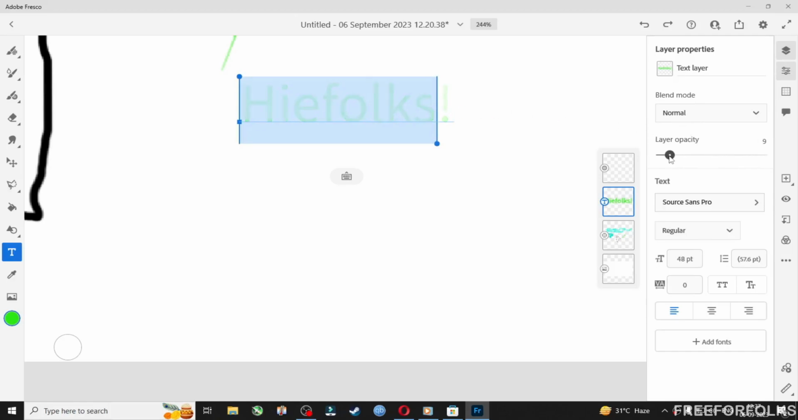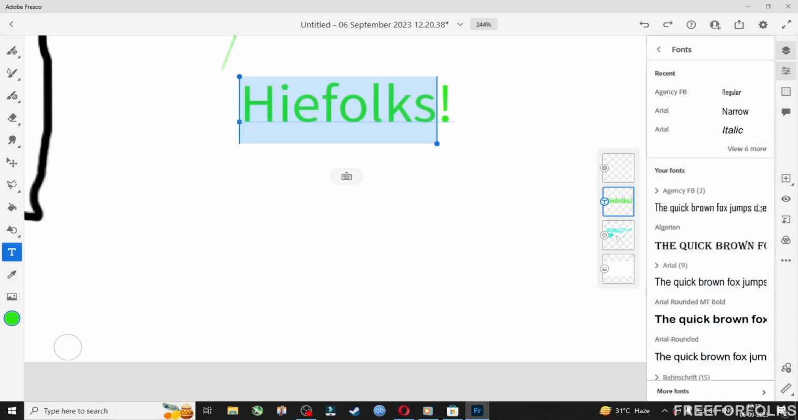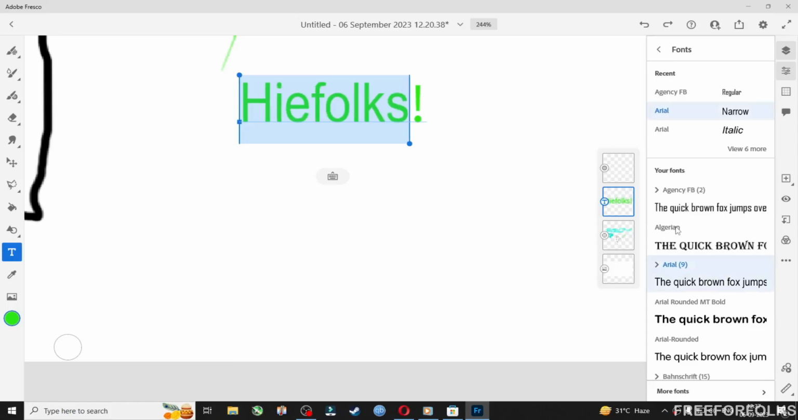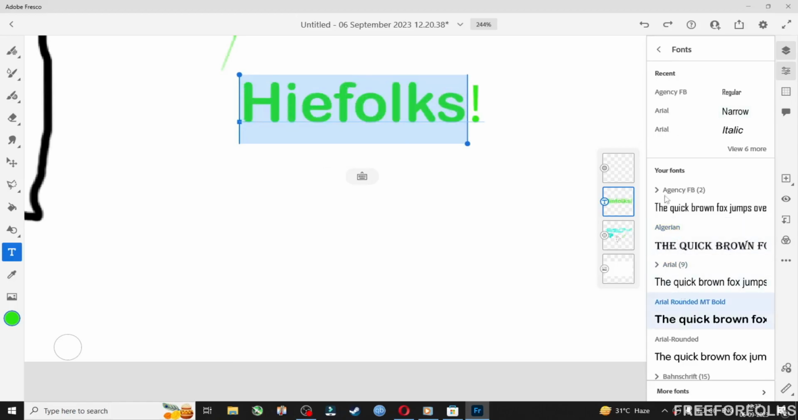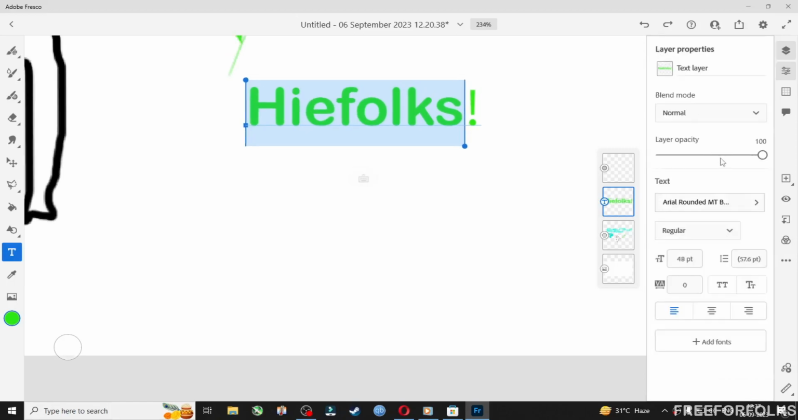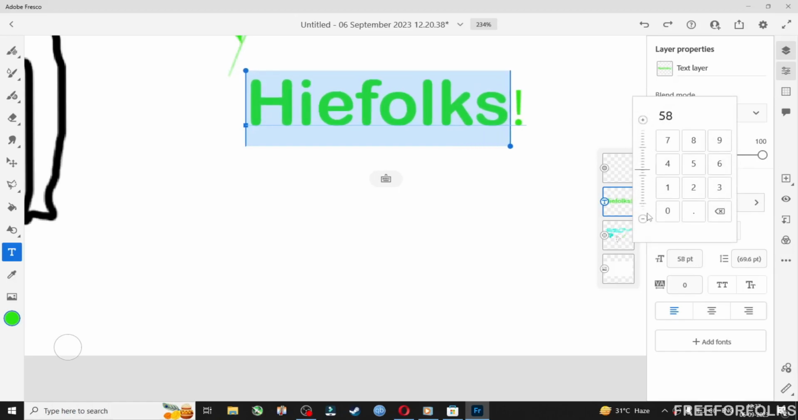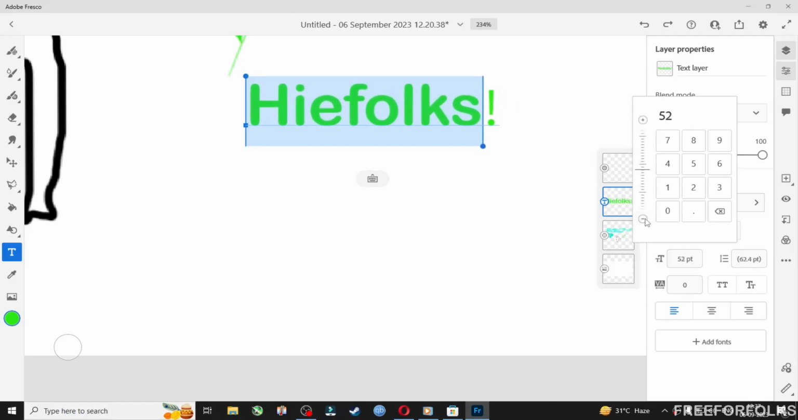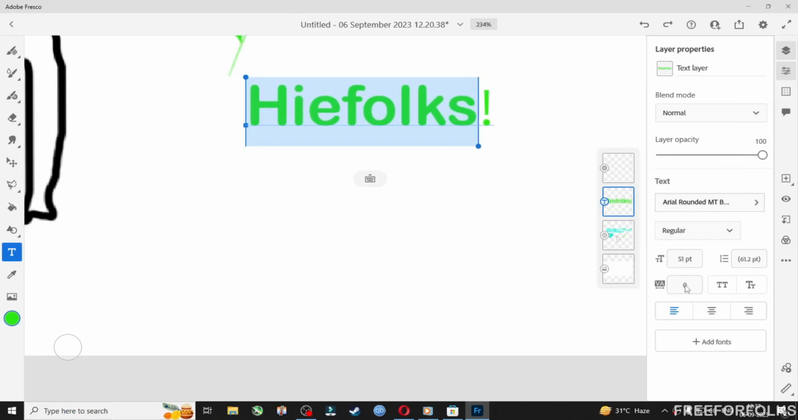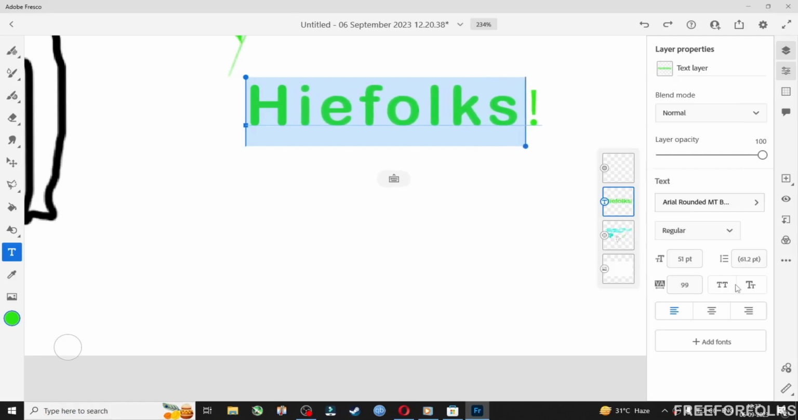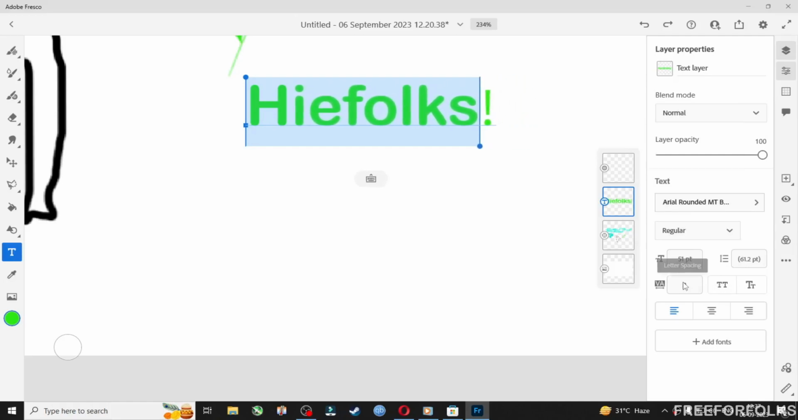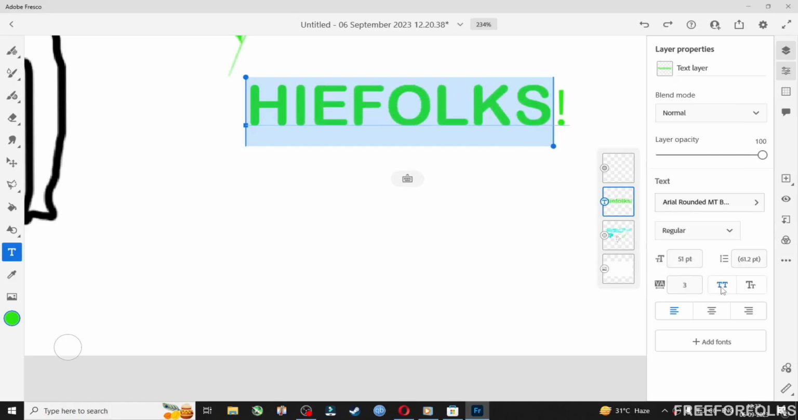From here, you can adjust the opacity. Then from here, you can change the font and its style. Then the size of the text. Also, you can adjust the gap between the letters, and the large and small caps.